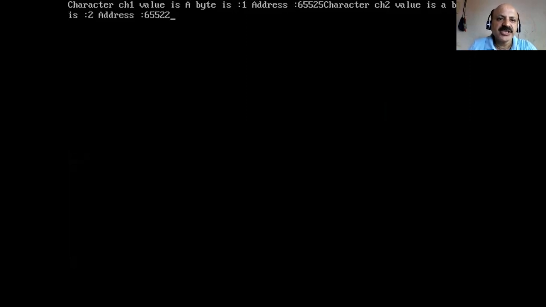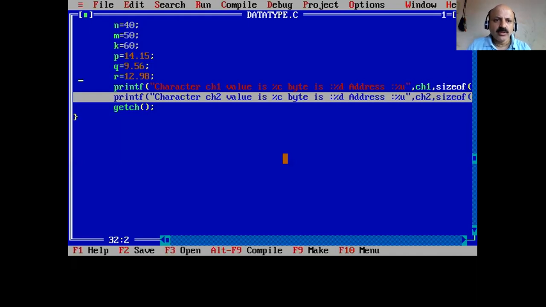Okay, so ch prints a, byte is 1 because it is a character, and their address is 65525. And we can provide the slash n, giving a new line. So let us use slash n here.